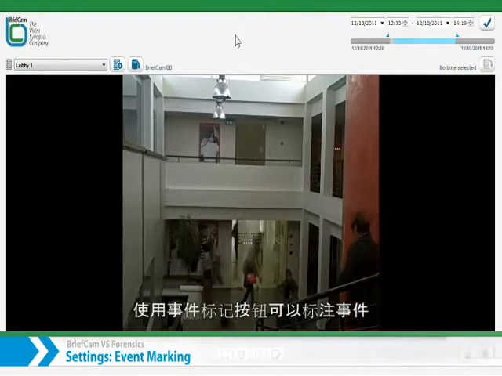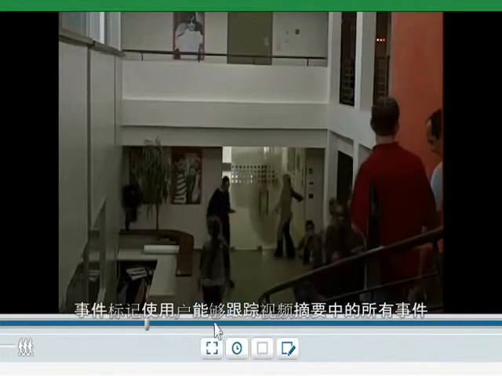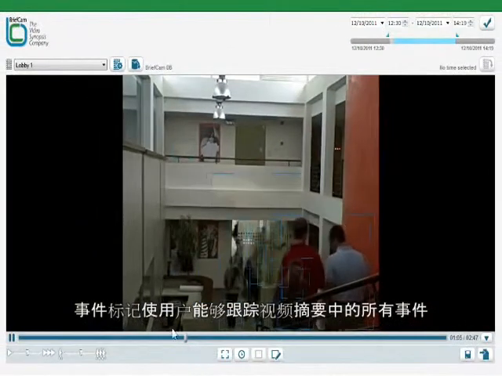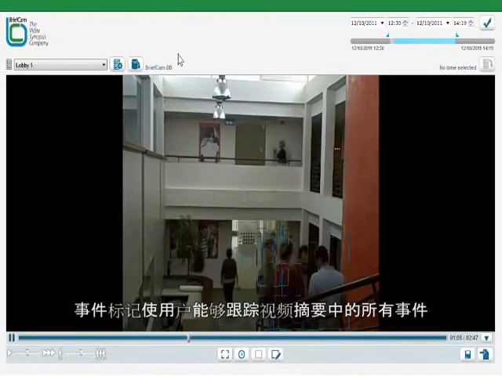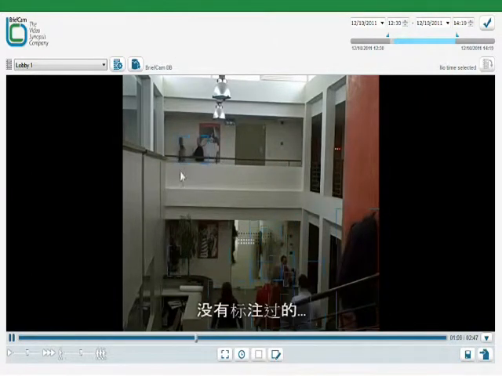Events can be marked by using the Event Marker button. Event markers enable the user to keep track of all the events shown in the video synopsis. Here they are marked and unmarked.